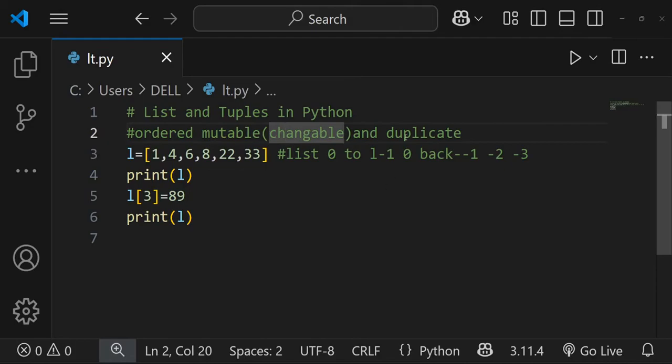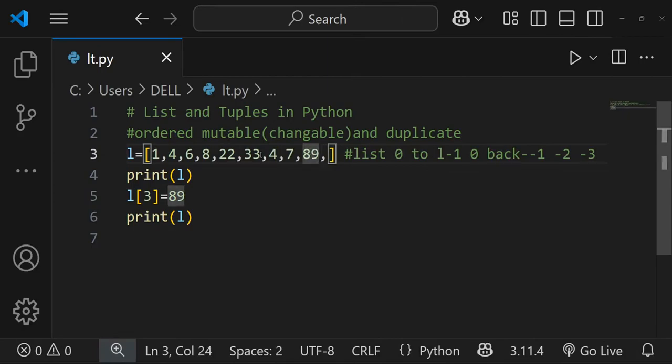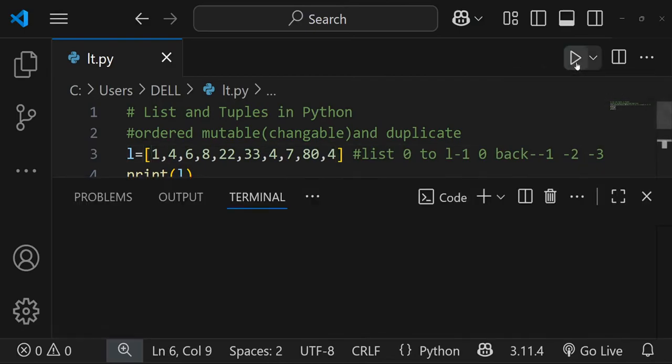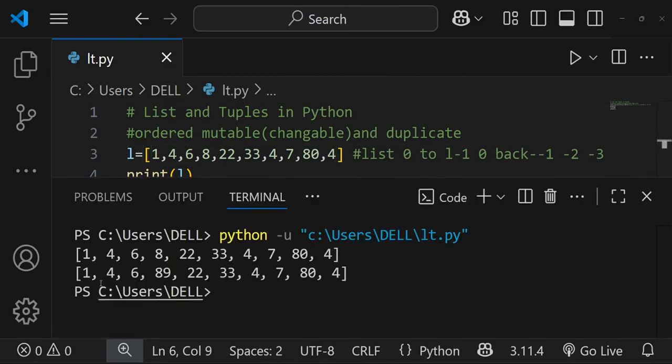What does duplicate mean? Duplicate means if there is 1, or 4, or 6, I can put 4 here and I can put 7 again, some more values, and for example, 89 I have already put, so I say 80 and I say 4 again. So you can see 4 here 3 times. Your list will not bother about whether you are putting duplicate values or not. It will just display the values as they are, right?